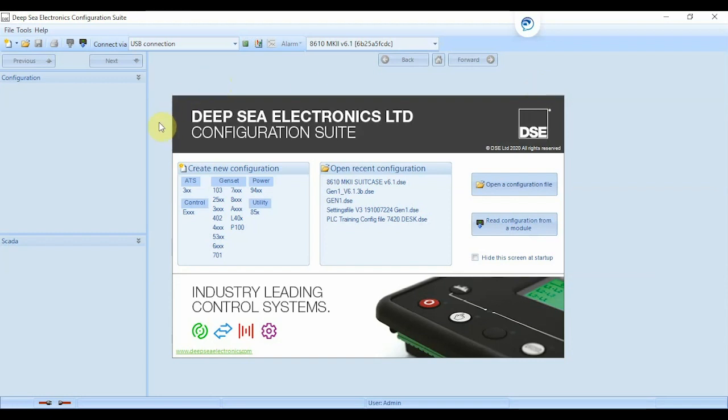So at the moment, I've launched Configuration Suite and it's now open on my desktop. And I'll just give you a quick overview of what you're going to see and what it all means, really. This is the main page you'll see when Configuration Suite opens. And on the left-hand side here, we have Create New Configuration. All the files in here are all pre-existing default configuration files.